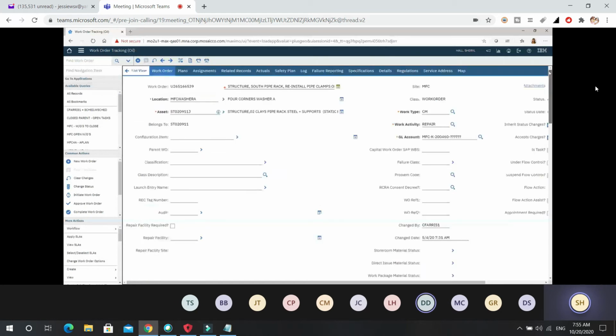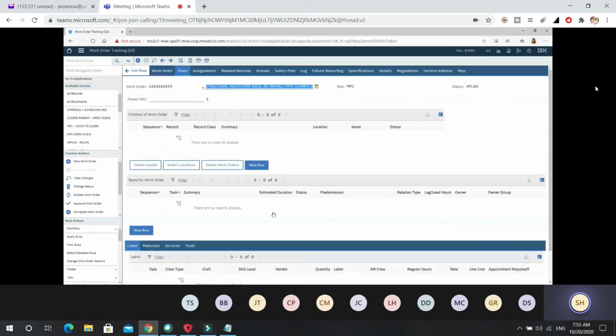And I need to plan this. It's corrective maintenance. So what am I going to do next? Let's talk about the difference between a work plan and a job plan. The work plan is what is on this work order. That is a work plan. Now, the work plan can also become a job plan, or you can take a job plan that's already created and you can add it to the work order. But the work plan itself is what's on the work order.